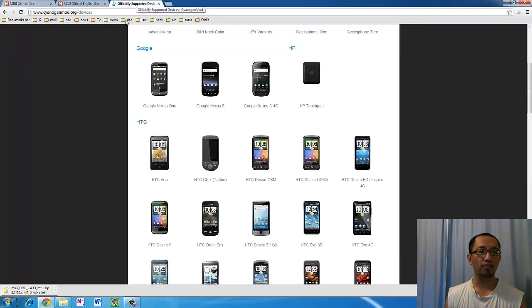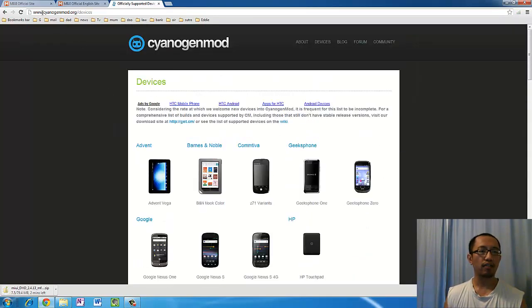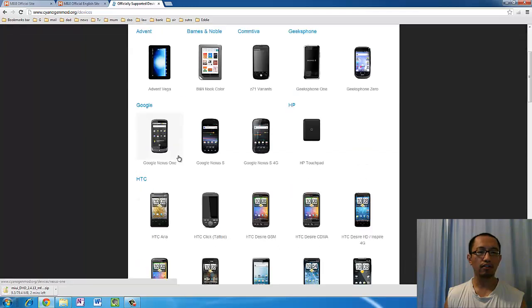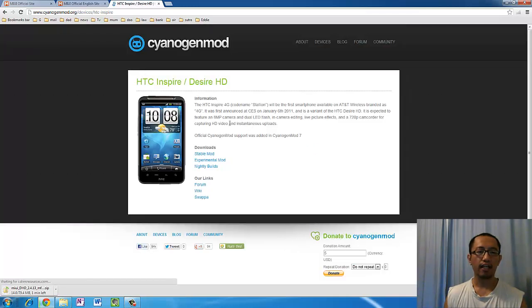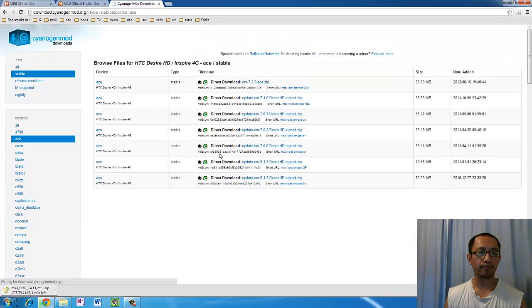So if you go to the CyanogenMod, www.cyanogenmod.org, and go down to HTC Desire HD, click that, and then you can download the stable mod. So download that, and then you're simply going to pick the top one on the list because that's the newest one. So click that, and then you can see that it's downloading. So come back when they have finished.